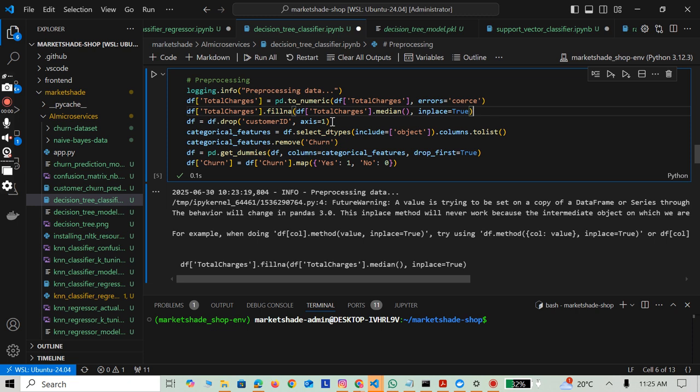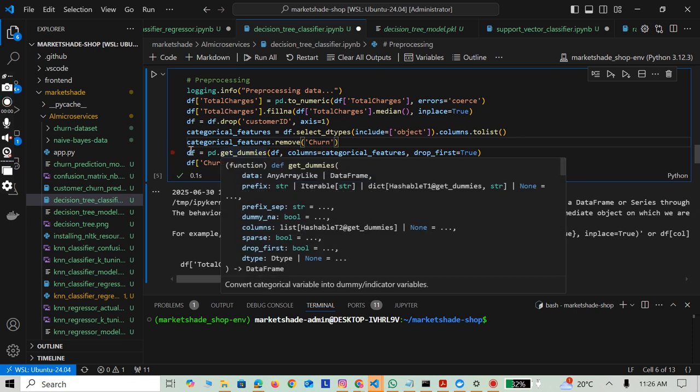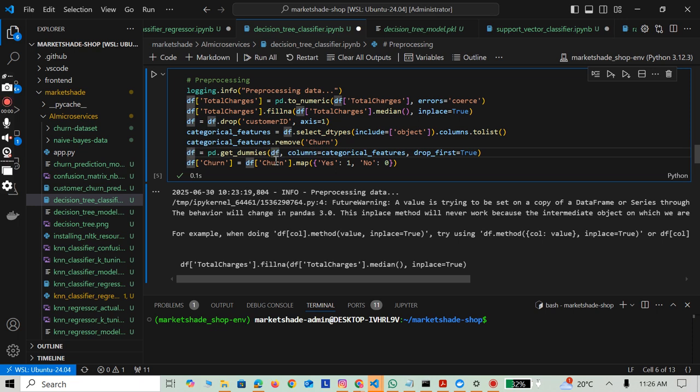And we also drop the customer ID axis twice, column-wise, because we are not going to use it. Then we select all the categorical features, then change them to a list. Then we remove the chan from the categorical features. Why are you removing the chan? Yeah, sorry, I forgot I was teaching Shak. So then df, then we get dummies.